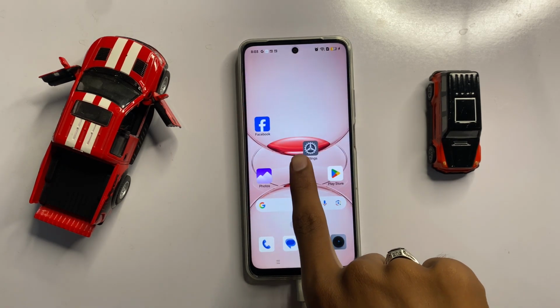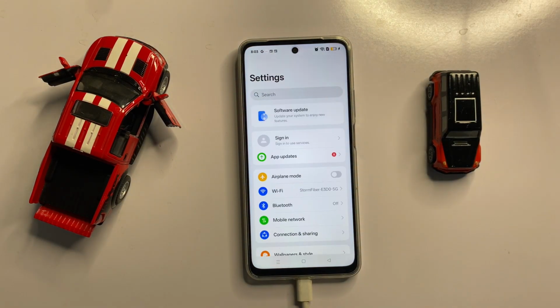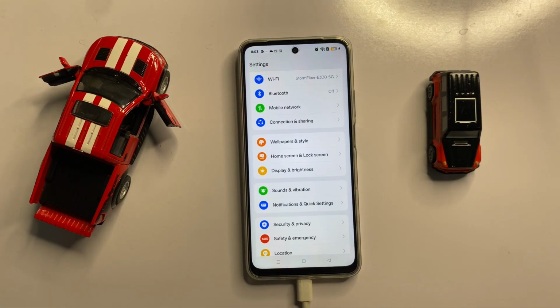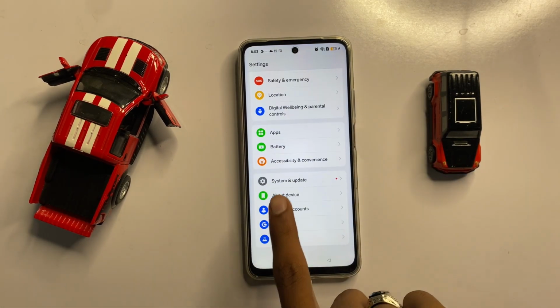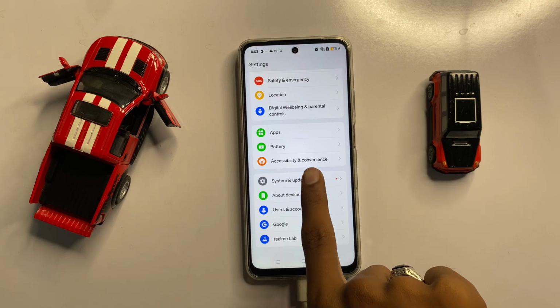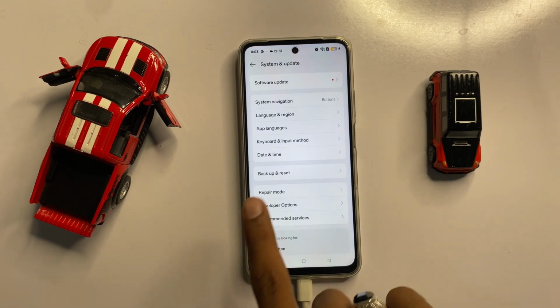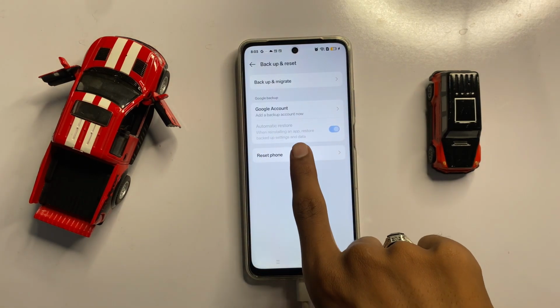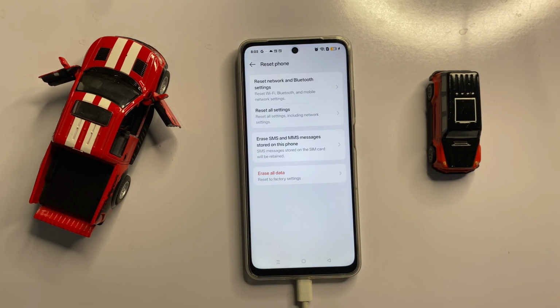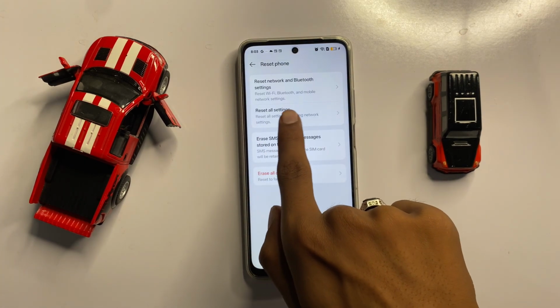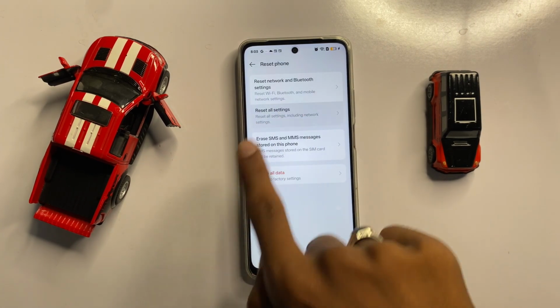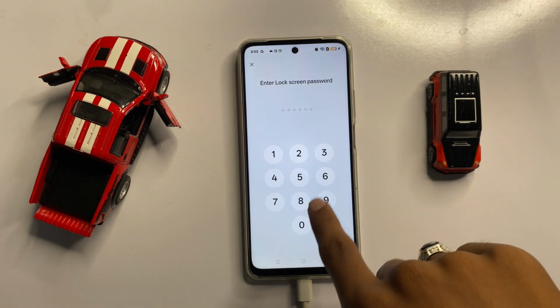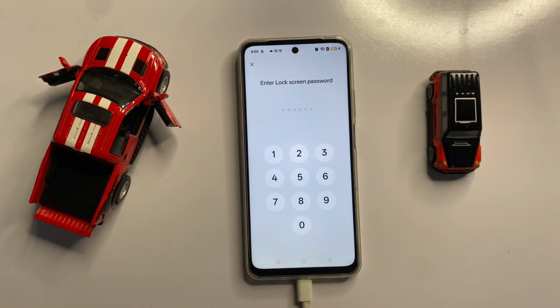open settings. In settings, scroll down and here you can see the option system and update. Now click on it and then click on backup and reset. Now click on reset phone and here you can see the option reset all settings. Now click on reset all settings and then here enter your password to reset all your settings.